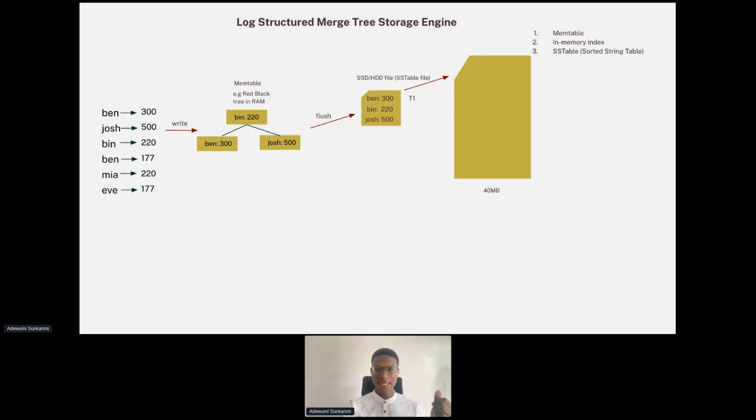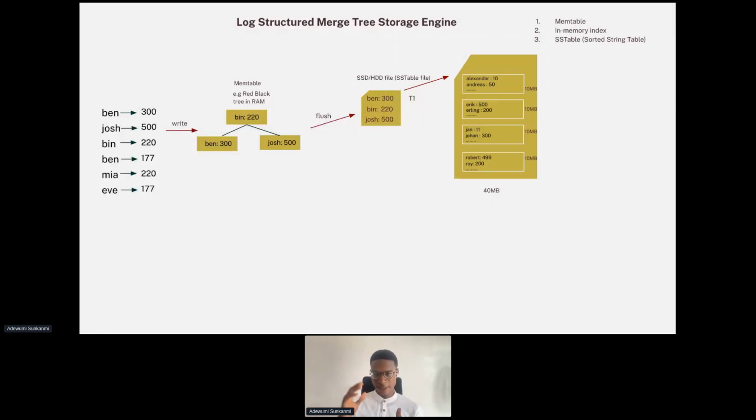So basically, this SSTable file would be something like this. Now, of course, we won't be storing the 40 megabytes like this. Basically, this will be broken down into blocks, right? So we have something like this. We have 10, 10, 10, 10 megabytes, right? If you accumulate this together, we have 40 megabytes. So we divide them into blocks.